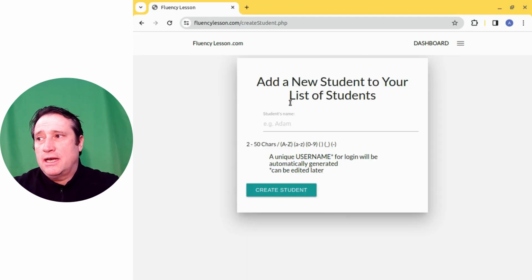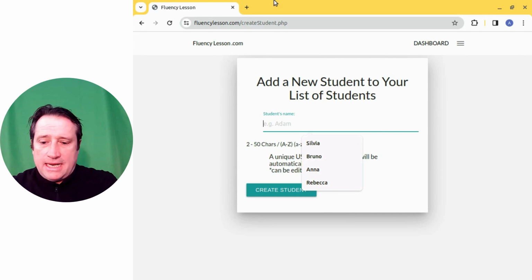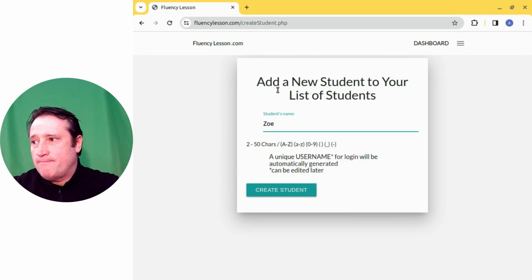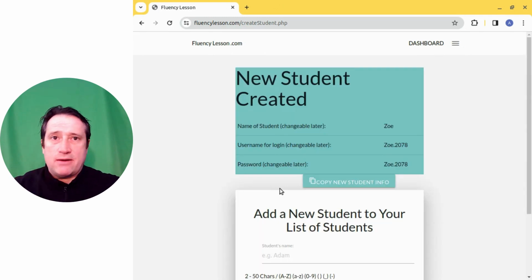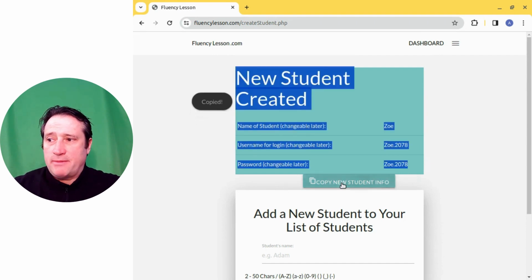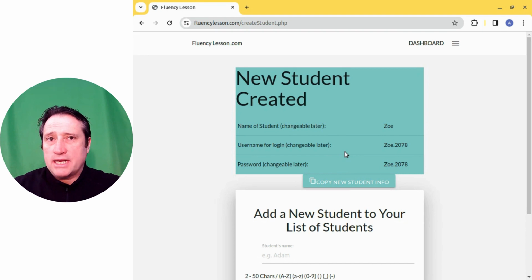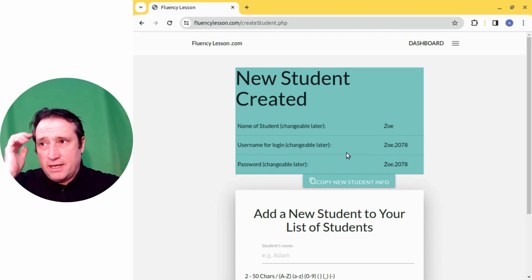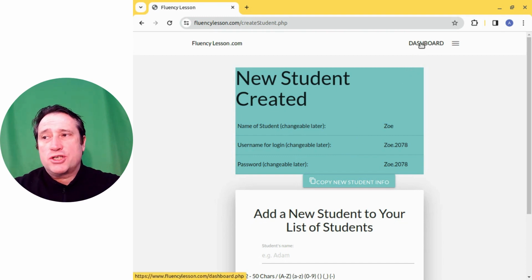So you would go to add a student, and let's say your new student is called Zoe, and you create it. This then will have an output of the student information. You can copy this information here, by the way, and you can tell the student. Now, this includes their login details. It includes their username, which they will use with their password, which they then can change as well. Now, this student, by the way, is attached to you. So you create the student and their login.